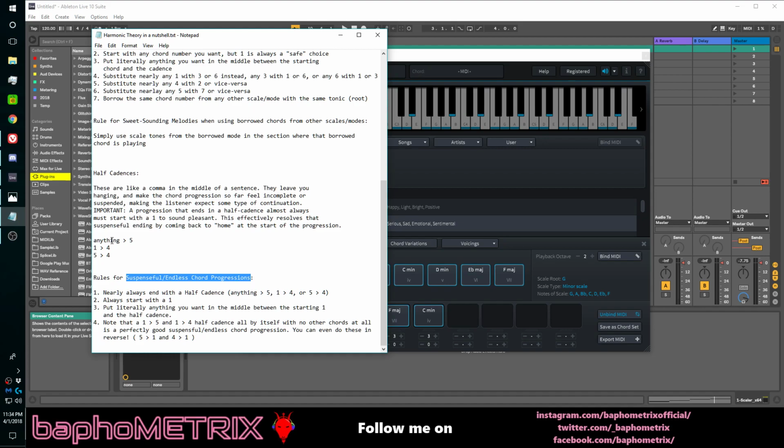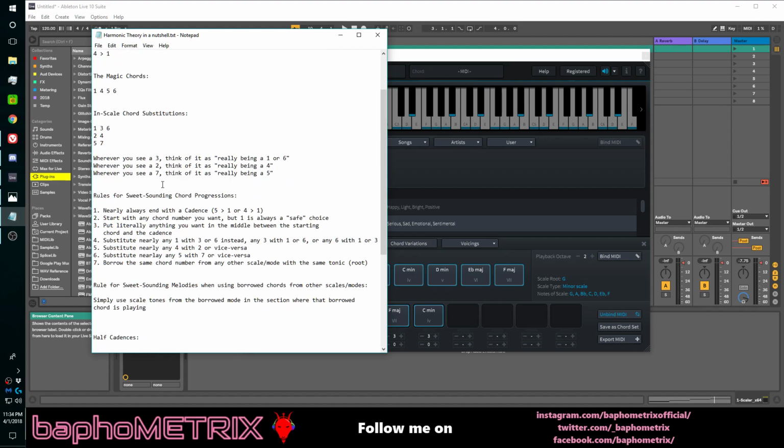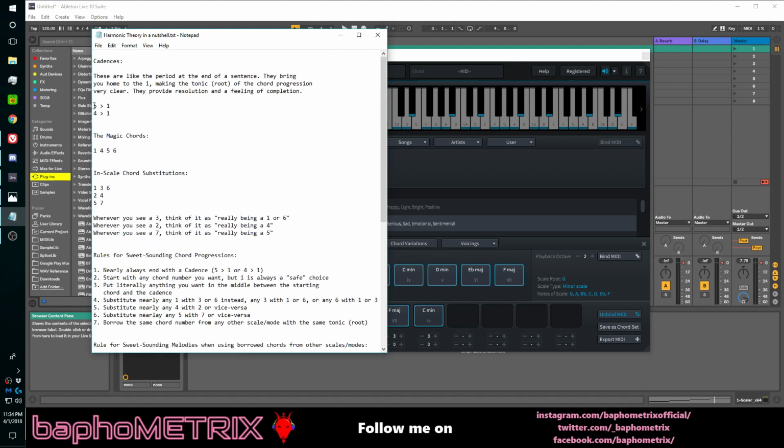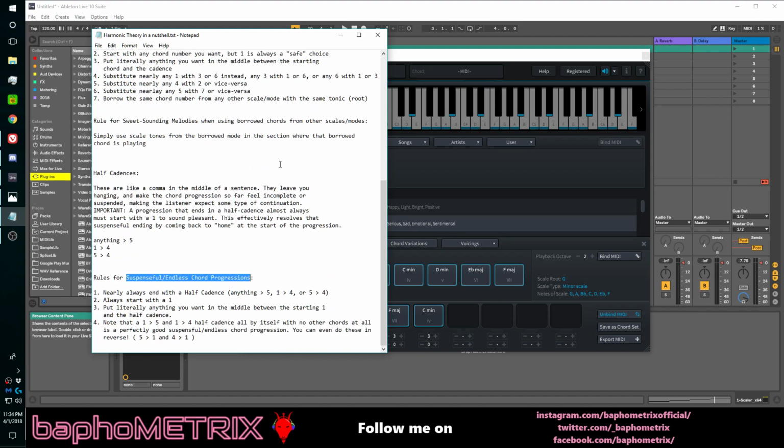So let's look at what a half cadence is. A full cadence is anything that basically goes from 5-to-1 or 4-to-1 in the chord progression. The fifth chord to the first, or the fourth chord to the first in any given scale or key. A half cadence is a little different. It still revolves around 1s and 5s and 4s, but a half cadence ends on a 5 or a 4 instead of ending on a 1.